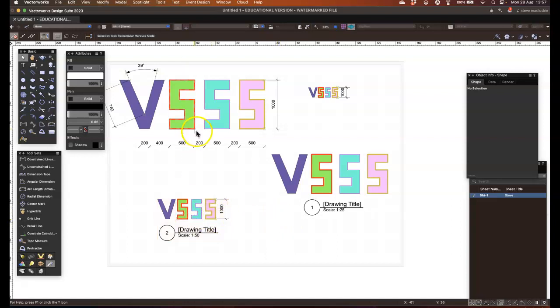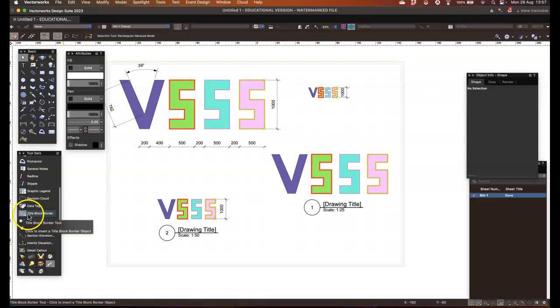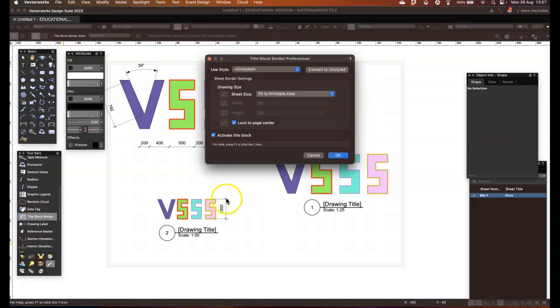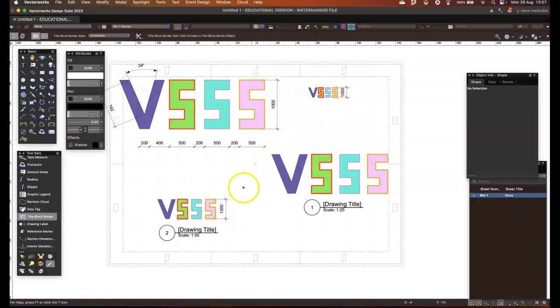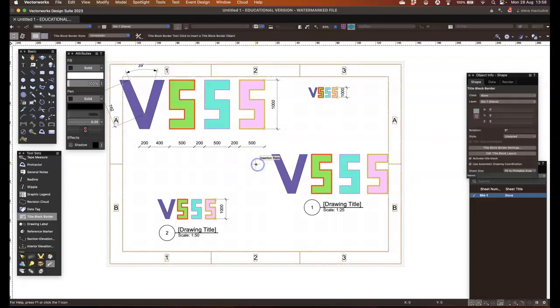To find the sheet border, we go into the Dims and Notes, which is this little ruler and pencil. If you scroll down a little bit, you'll see Title Block Border. Double click on that, and then just OK. All I did was OK there, and then we don't really need to do much. You'll notice it came up with Lock to Page Center and Scale to Page Size, so we don't need to do anything apart from just click, and it drops it into the page.